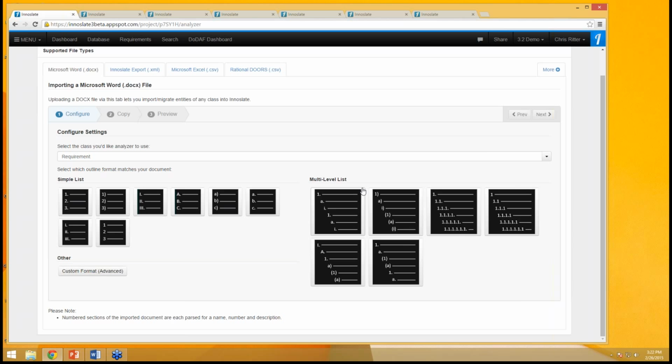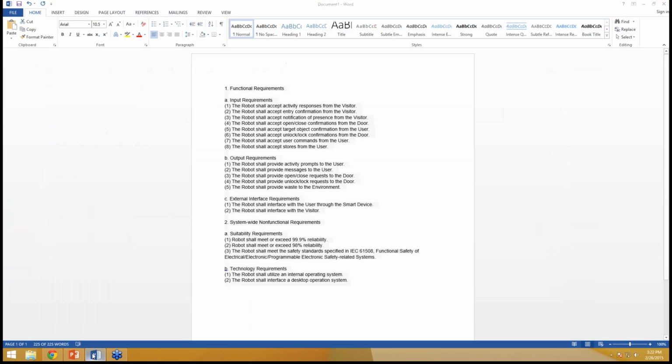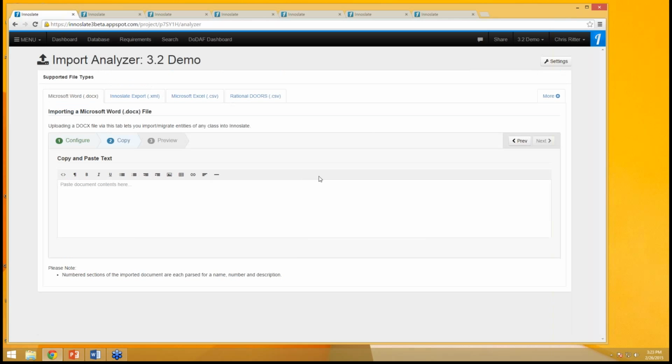Then we also support most of the formats you can find in Word and a couple others. So you can now click the format that your document is, and if we look back at our Word document, it's 1.a.(1). So that's the format we're going to want. So we're going to click on that format, and then we're going to click Next.